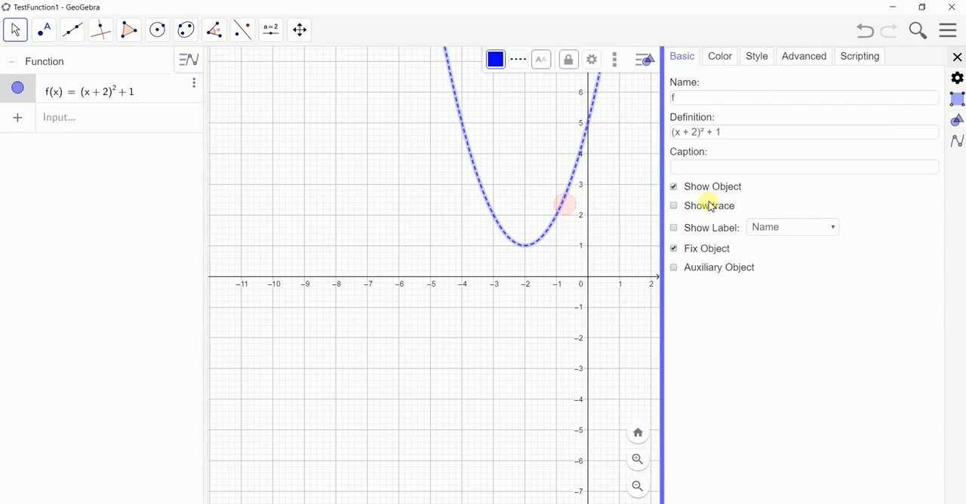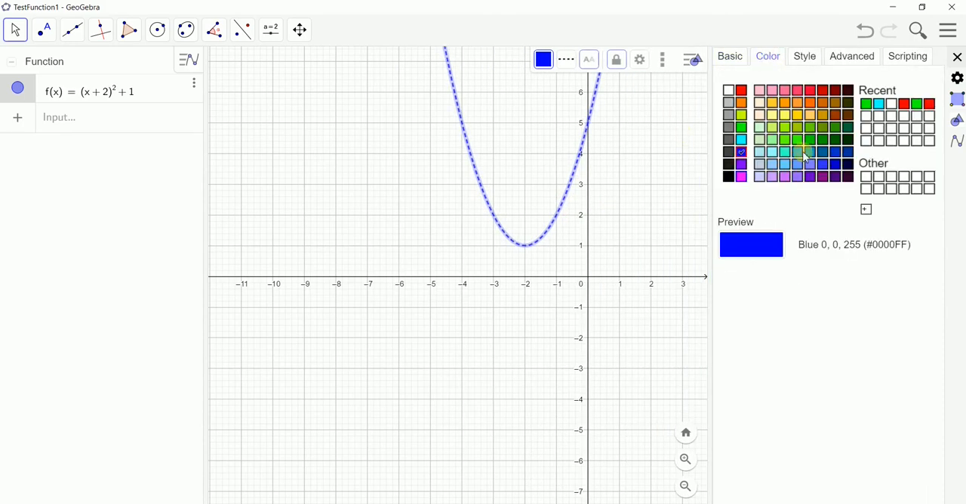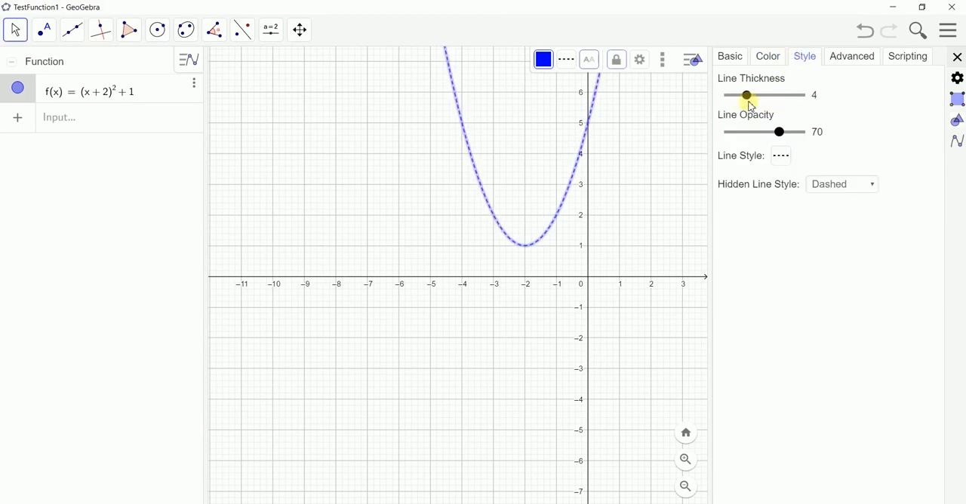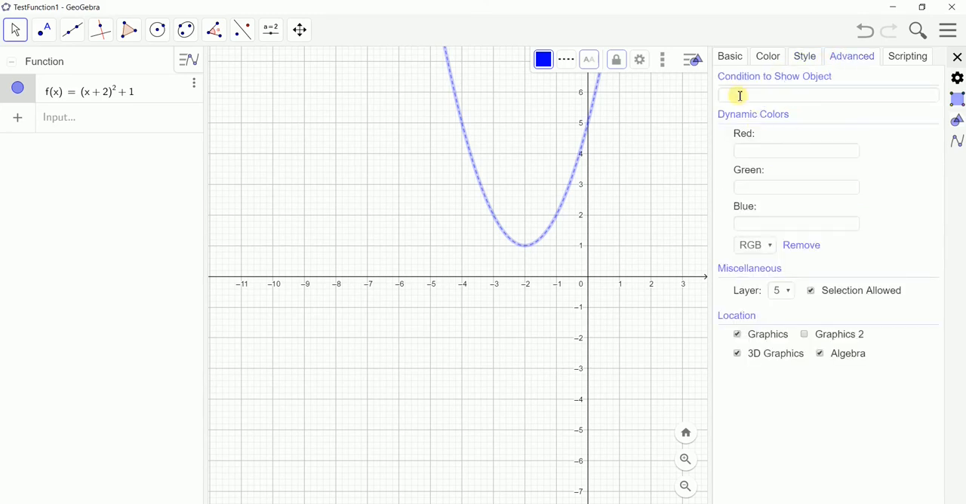This will give us settings for the graph. For example, color, more options here, style, line thickness, okay, line opacity, so we can change, okay, let's keep it here, line style, hidden line style. Advanced, we have condition to show. We will discuss this in later modules, maybe third. Then dynamic colors, we can put conditions under which the color will change. So the same graph can have more than one color if we put conditions here accordingly.